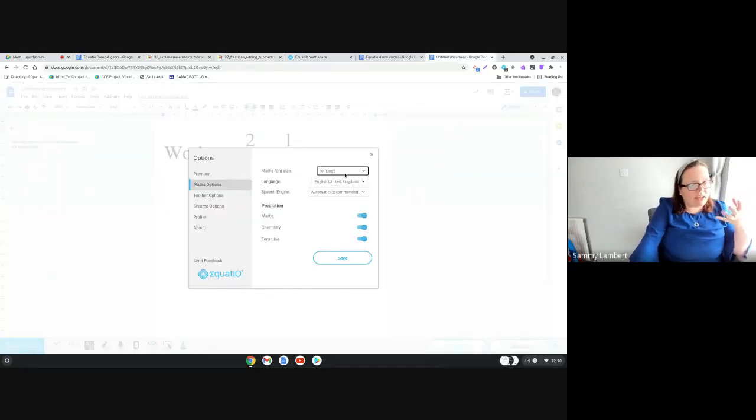So I always have it on extra large, and it's worth spending a few minutes to get these settings up to date with students. Language, English UK, can be changed. If your students' home language is slightly different and perhaps they're in their infancy of learning English, you can change that to support them. The speech engine, you can change. How do you want it to read aloud to you? What do you want that voice to sound like? And this is one of the most important things that we get asked for a lot. How do I turn off the prediction?